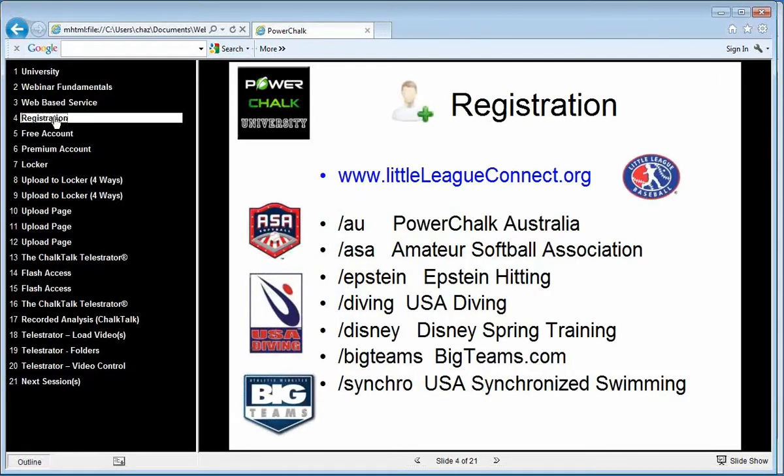So, registering on the system. Now, if you registered at www.littleleagueconnect.org, that is our partner site with Little League Baseball. So that's the only case where you will actually be on a different server, and this comes up, and it's the reason I mention it. From time to time, we'll have people who say, I'm on the system, and I'm trying to friend Chaz Henry so we can start collaborating and sharing, but it turns out that one of those is on Little League Connect, and the other might be on PowerChalk.com.